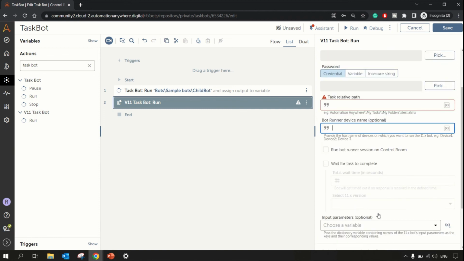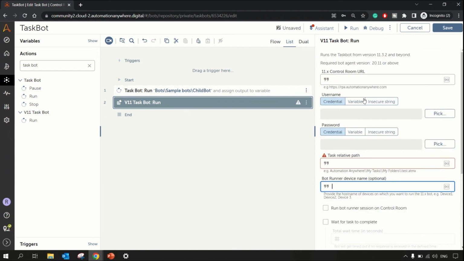You can map those. So for this task, I don't have an ATMX file right now with me, so I will not be able to demonstrate this, but this is self-explanatory. The main thing over here is the control room URL and the credentials. Using that, it connects to the control room, and from there it is able to run the task. So that's pretty much about the TaskBot packages in A360.